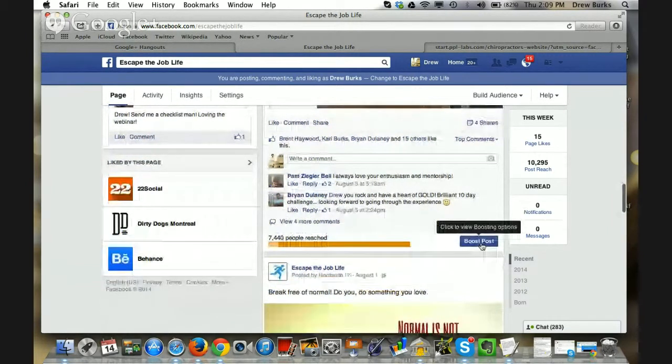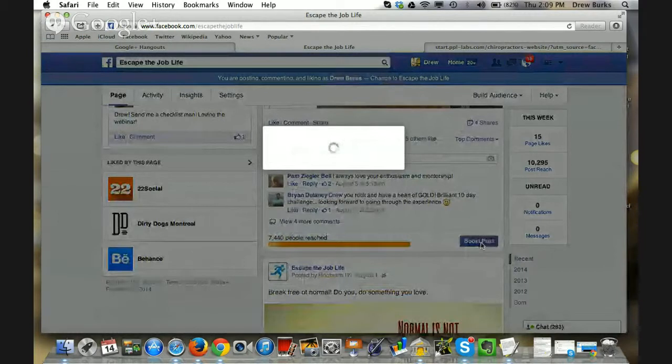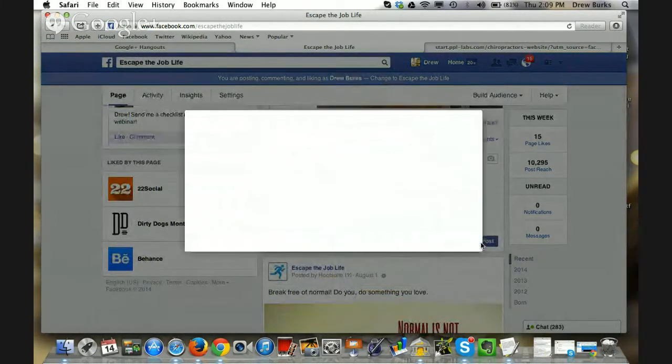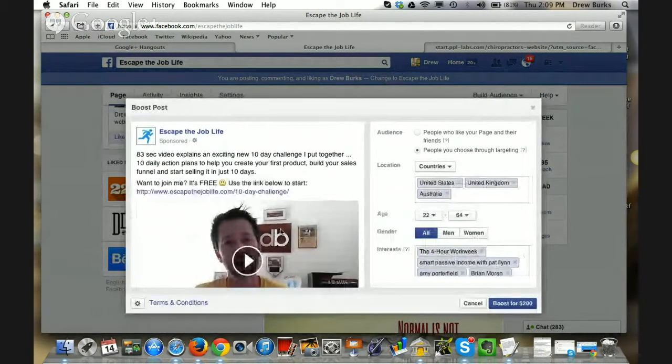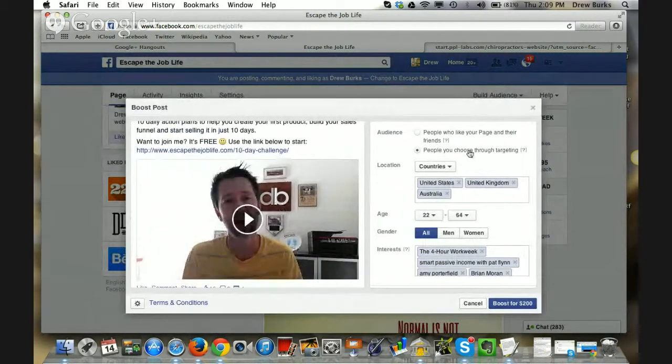Now, what you do is just click this right here. I want to show you the results, right? So here it is. This was the post. Over here, I said people you choose to target. I chose the US, the United Kingdom, and Australia, ages 22 to 64, all. And then I just targeted people that had an interest in these things: 4-Hour Workweek, Smart Passive Income, Amy Porterfield, Brian Moran, Frank Kern, James Wedmore, Vernon Burchard. These are all people that I follow, and so I reasoned that people that follow these people may have an interest in what I was sharing.